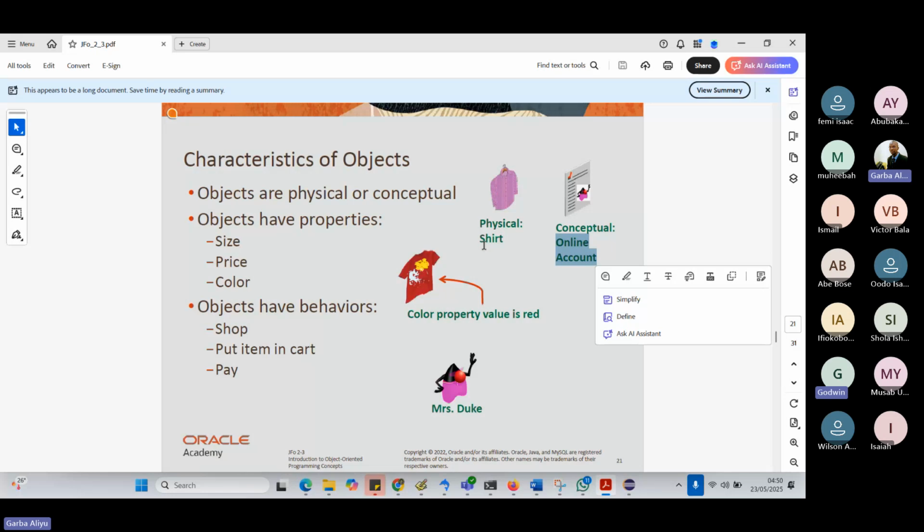You can see them. But conceptual ones are like bank accounts, which you cannot see to say this is the account, or maybe you opened a wallet account. That is also conceptual. The wallet itself we look at as an object, but not physical, because when you ask me to show you my account, I cannot show you. But when you say show me your shirt, I can say this is my shirt, and we can see it clearly. And this is the color of the shirt.